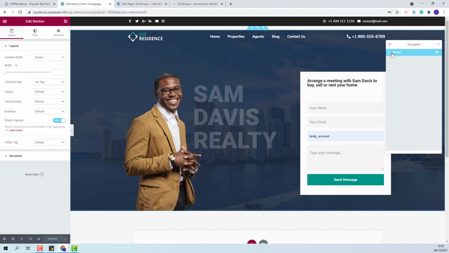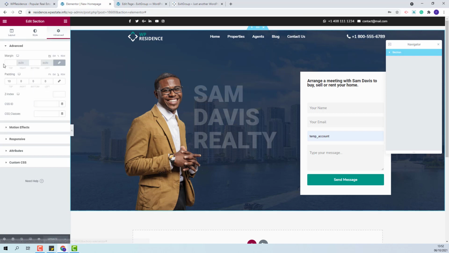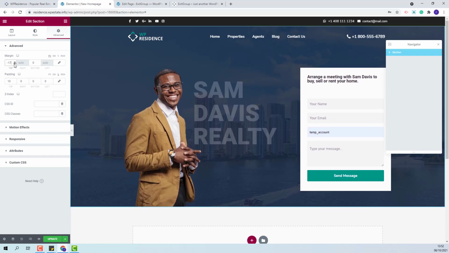To remove the blank space between top bar and header section, you need to go to Advanced Settings for the section and add a margin top value.